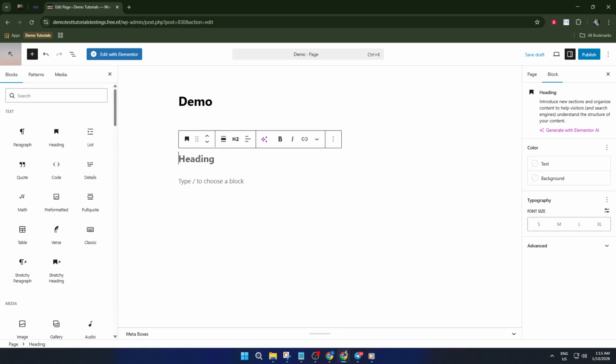Type in your headline. This should be the main topic or title of your homepage. Aim for something welcoming yet descriptive, like Welcome to Smith's Bakery or Modern Web Solutions for Small Businesses. This is your chance to make a first impression, so don't be afraid to tweak the wording until it feels right.